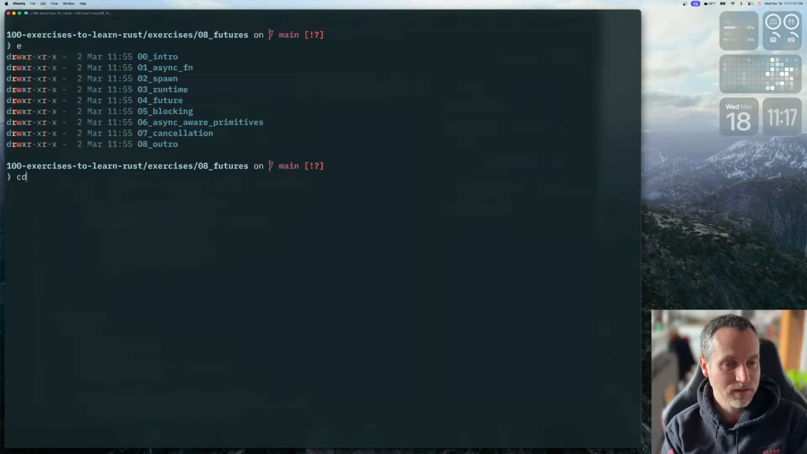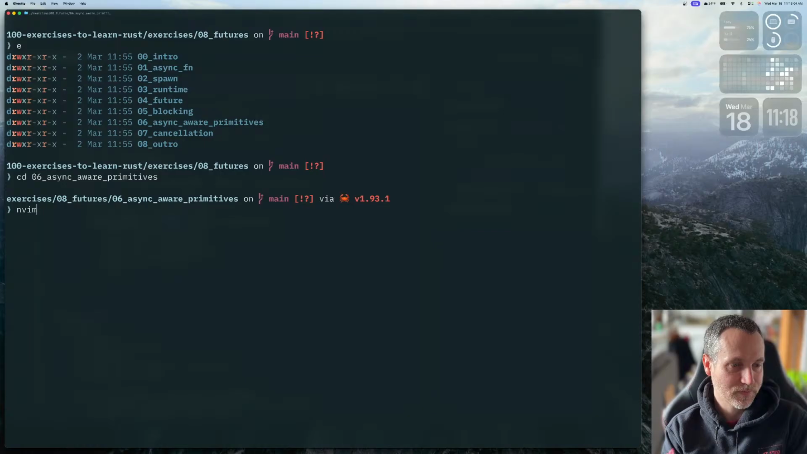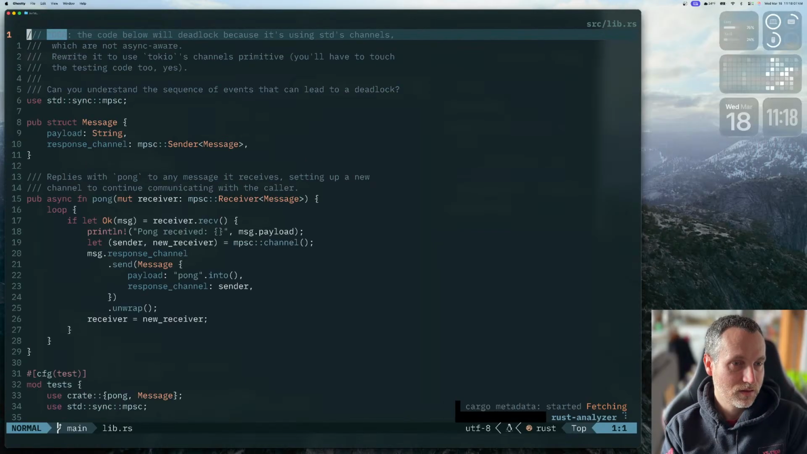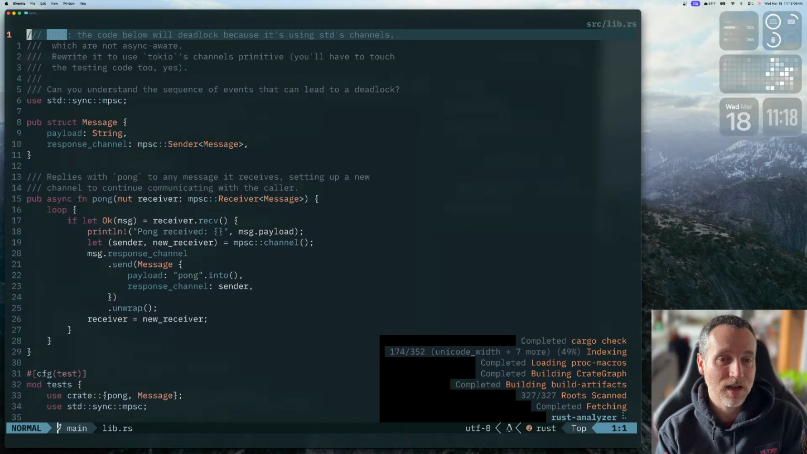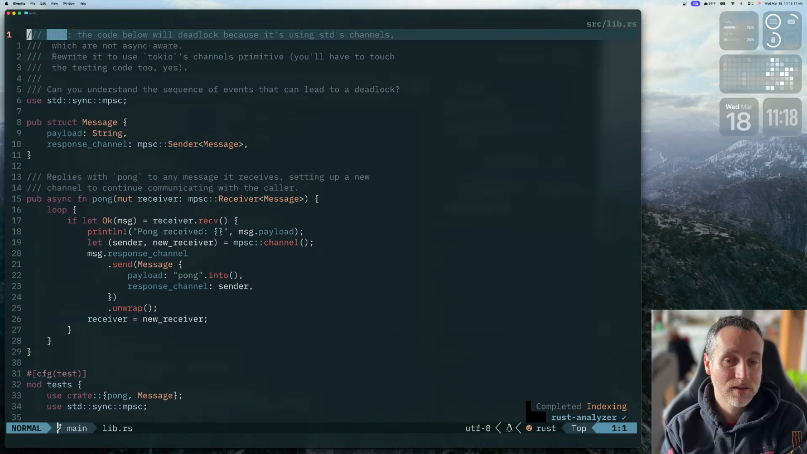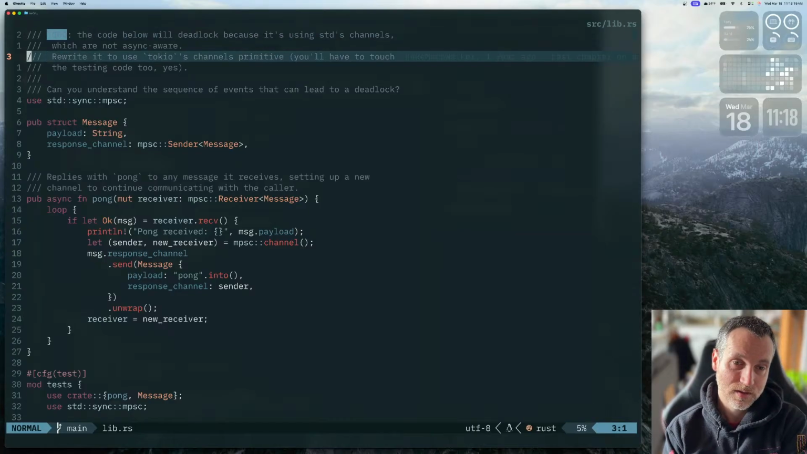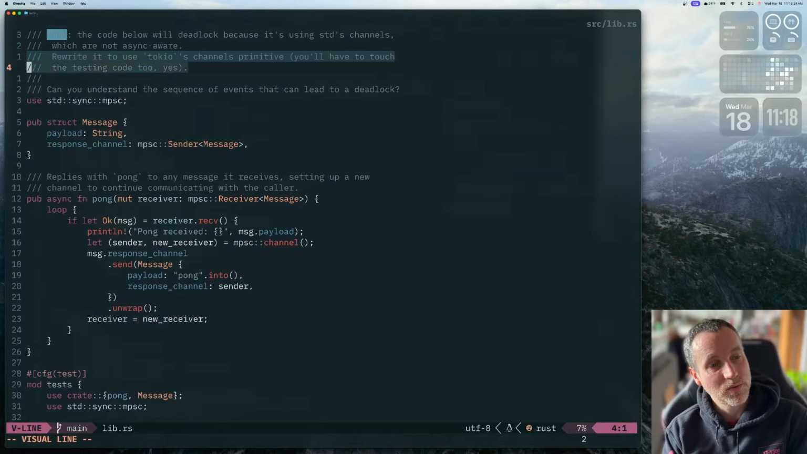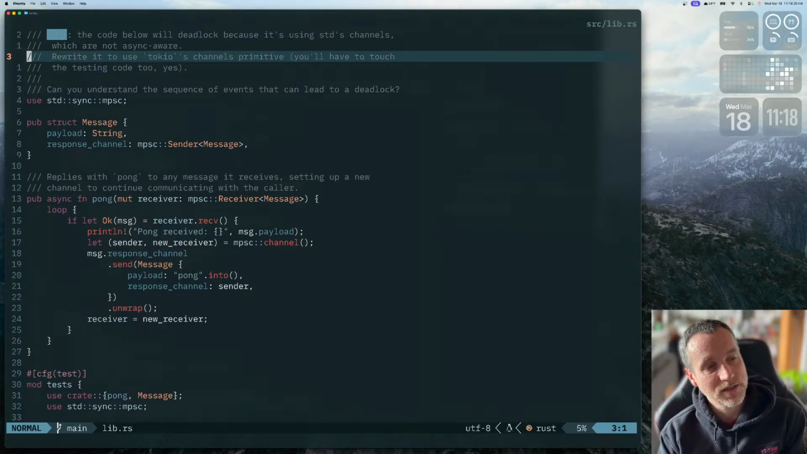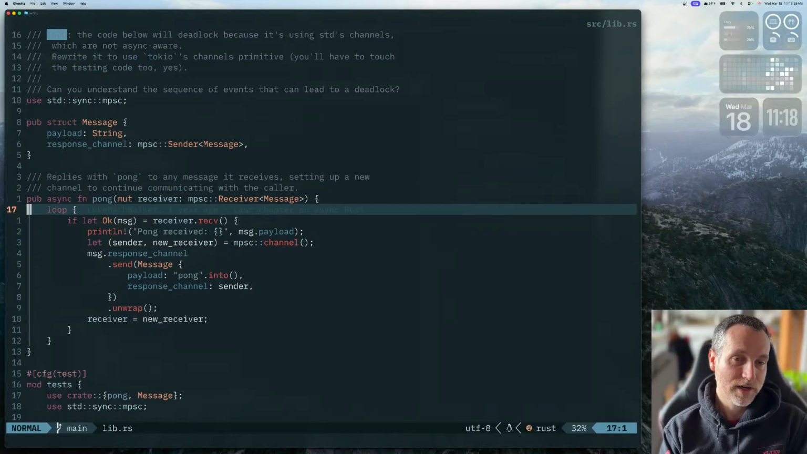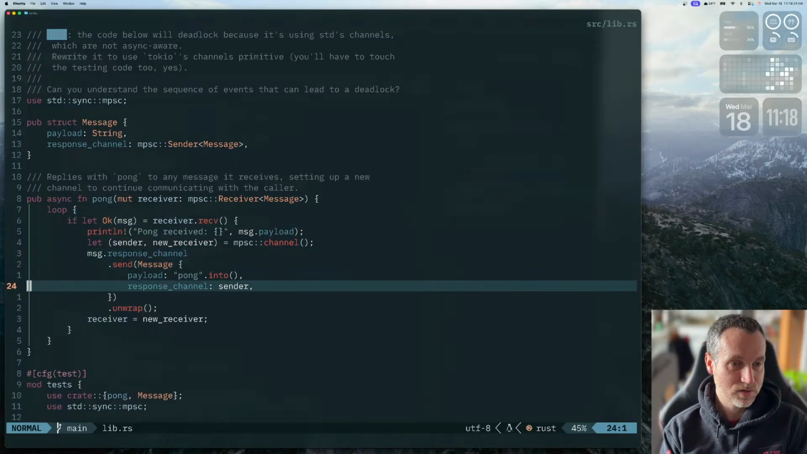So that was blocking. Let's go to async aware primitives. All right. To do: the code below will deadlock because it's using the standard library's channels, which are not async aware. Rewrite it to use Tokio's channel primitives. You'll have to touch the testing code too. Okay, so we'll have to touch the testing code because we're converting from channels to Tokio.